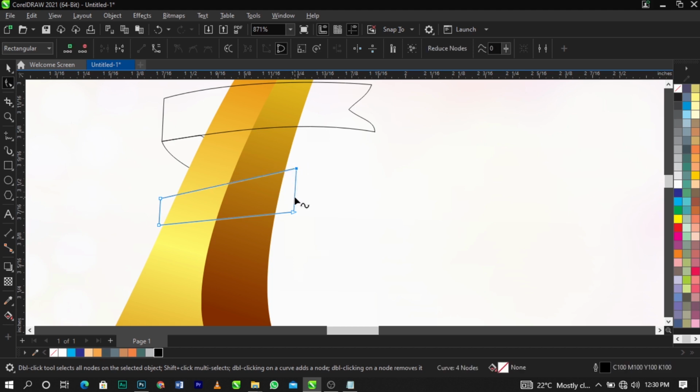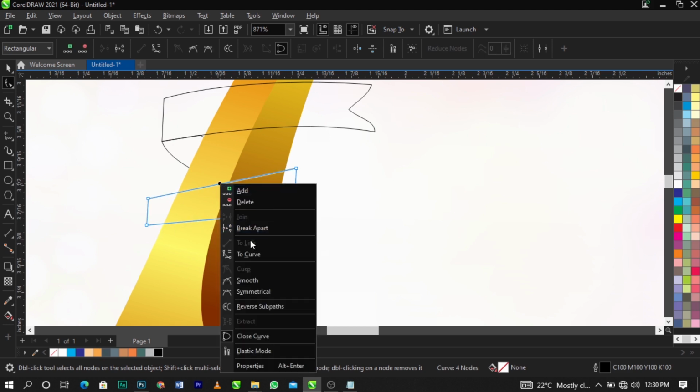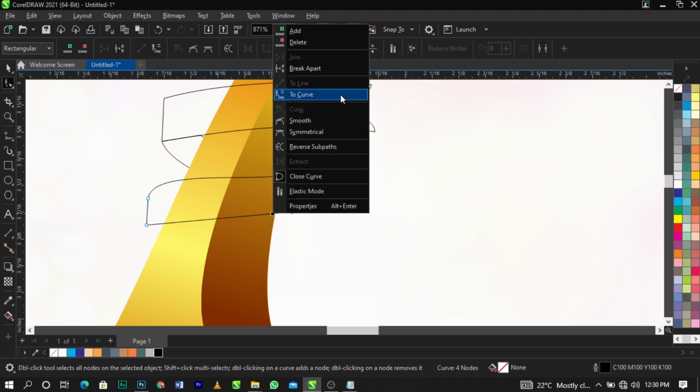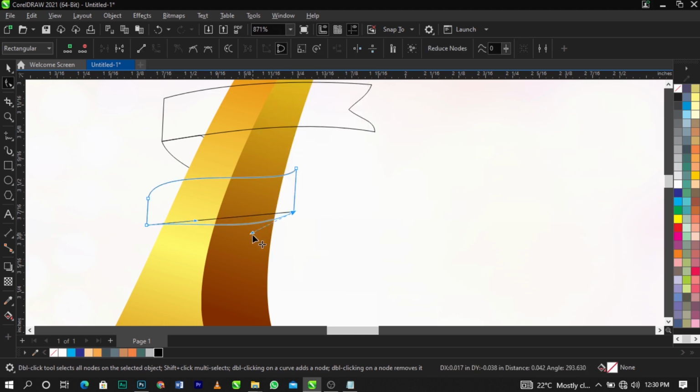Alright, so once we have this, what you're going to do is, let's bring this forward a bit, and right click and convert to curve. Now use this arrow and draw this, drag this up this way. Alright, so bring this one down this way, drag this one up this way, and right click on this, convert to curve, draw this one this way, and drag this one up this way.